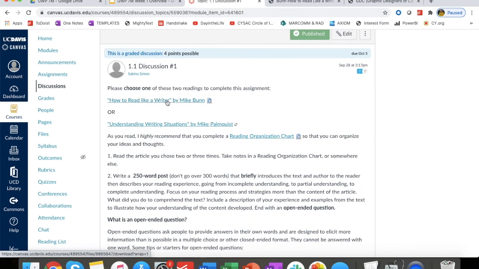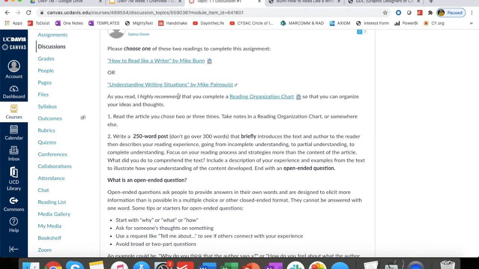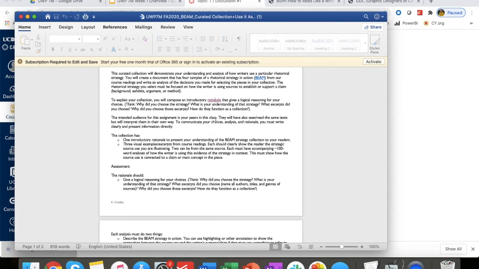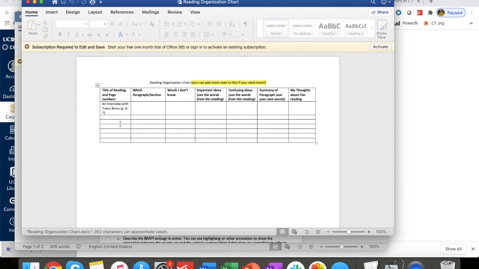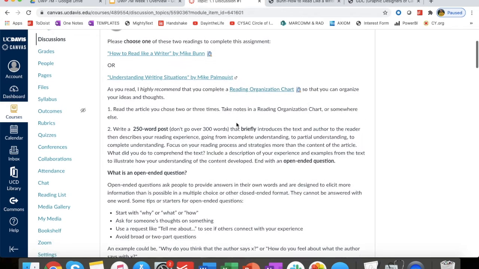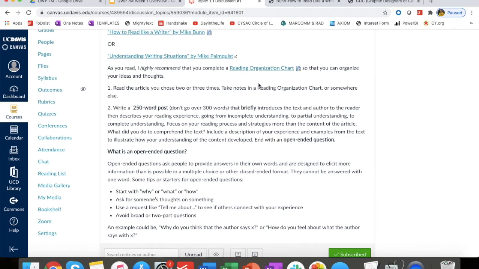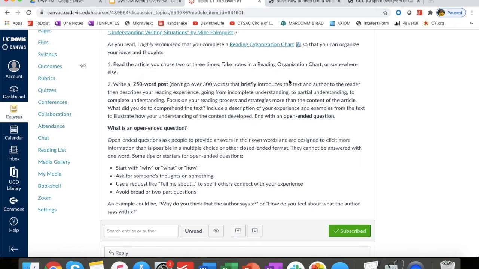So how to read like a writer or understanding writing situations. Okay. If you want to, you don't have to, but like I said, I highly recommend that you complete this reading organization chart as you read. So this is just something you can use to organize as you're reading. So you would put the title here and you would put your notes about what you're reading as you read it. Okay. You're going to read it 2 or 3 times, take notes in the reading organization chart or somewhere else. Then you'll write the post introducing the text and the author to the reader and describing your reading experience.